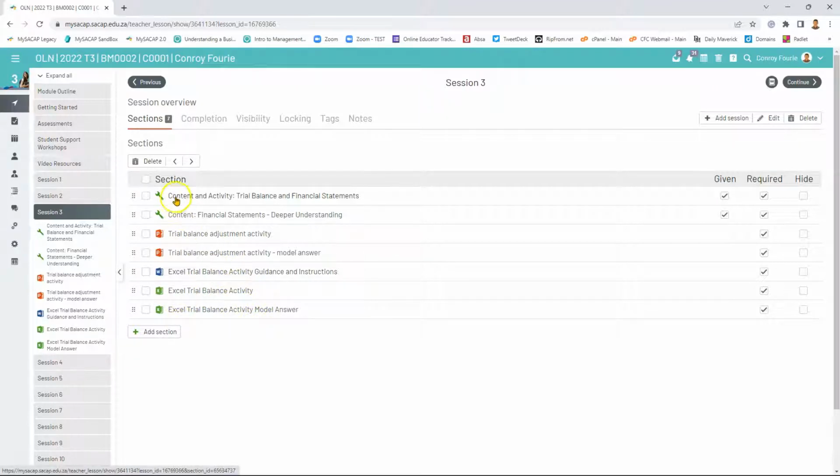So there is a voice thread to look at trial balance and financial statements, further content around financial statements, a bit of a deeper understanding. And then I suggest, before you do the Excel exercise, that you work through this PowerPoint trial balance adjustment example. So this is the example. When you download this PowerPoint, there will be instructions there, and the adjustments will be very similar to what you would do for the assessment.